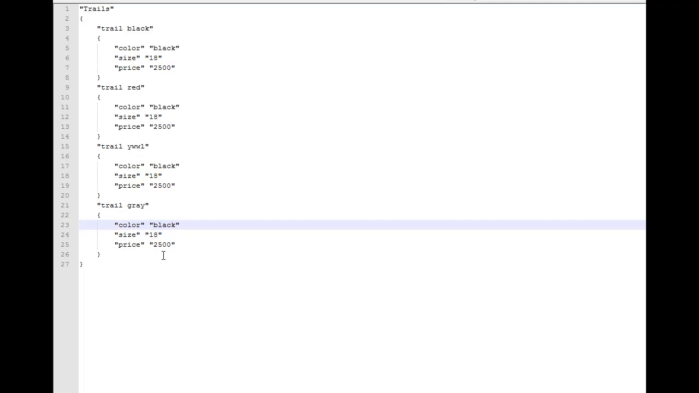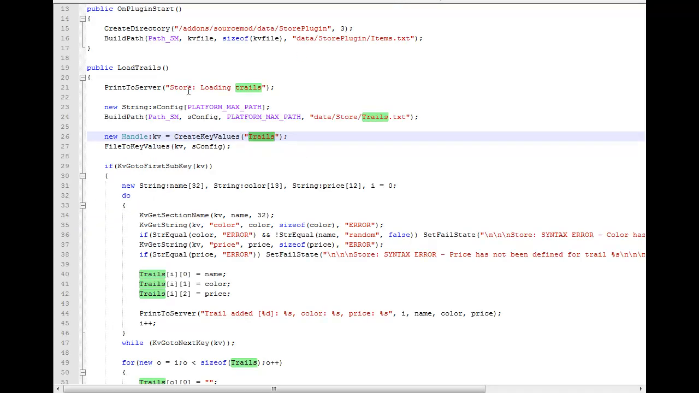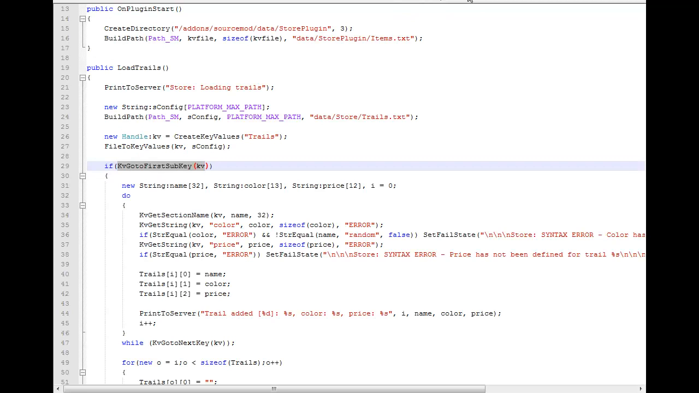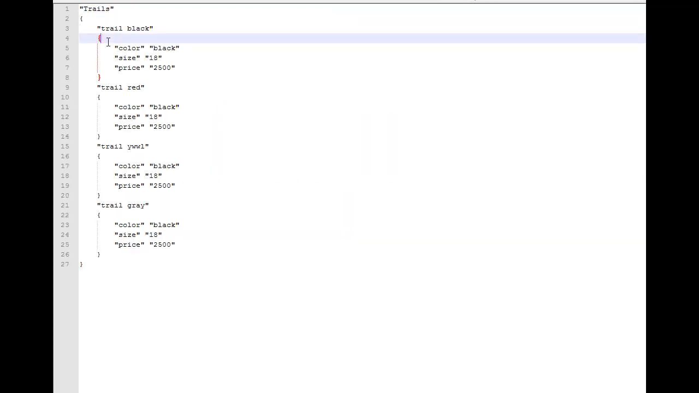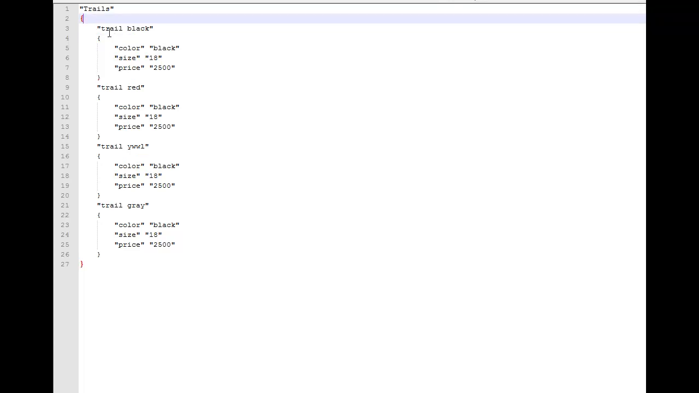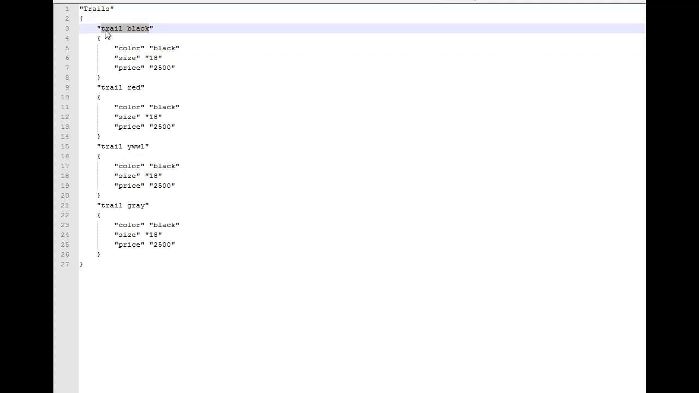So of course they're going to have different values. The color is going to be gray, size is going to be different, price, whatever. It's going to always change for each one of those. So GotoFirstSubKey is going to say, okay, we're standing at the trails when we first open that file and get the key values. What KvGotoFirstSubKey is going to do is jump to the first subkey, which is going to be trail black. We're going to go from trails to trail black. We're jumping. We're doing what the function says. We go from the main key to the first subkey, which is trail black.